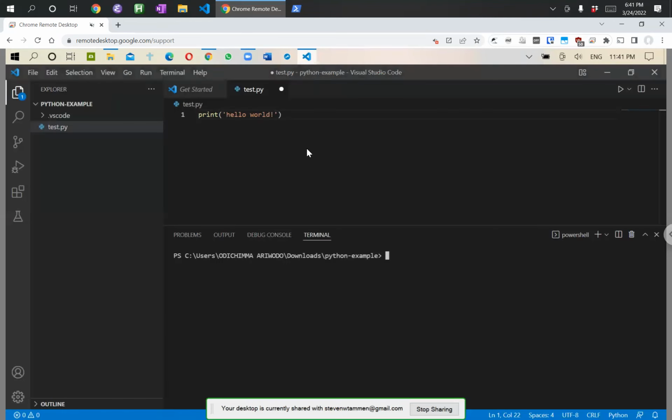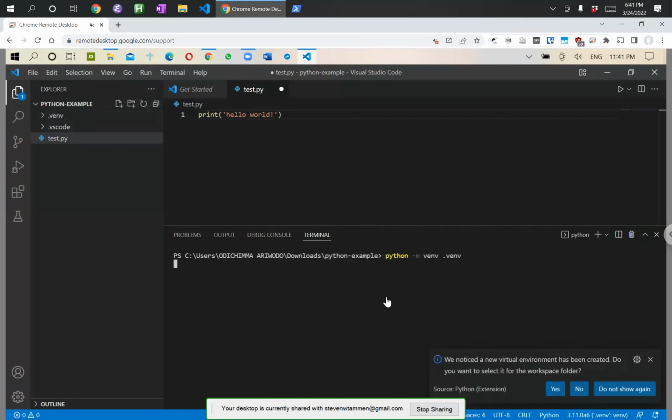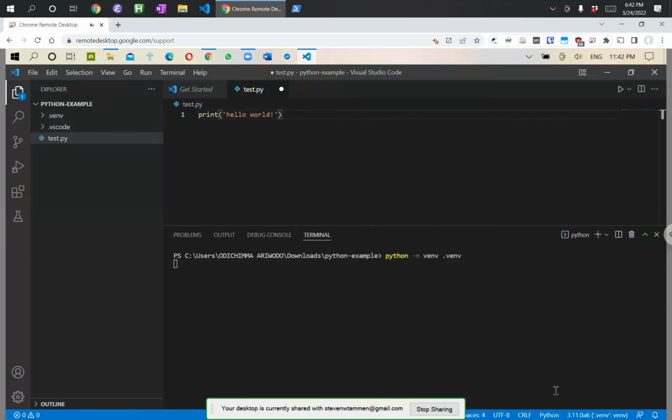So we'll go down in our terminal here, and we're inside the Python example folder. This is where our test.py file is. And so we'll go ahead and run this command to make a virtual environment. When we run this command, you see that we made the folder there, and VSCode will say, hey, we noticed that you just made a virtual environment. Do you want to select it for the workspace folder? We're going to go ahead and say yes, this is the virtual environment we want to use for this project. And then if we click yes there, VSCode will just go ahead and do the rest.